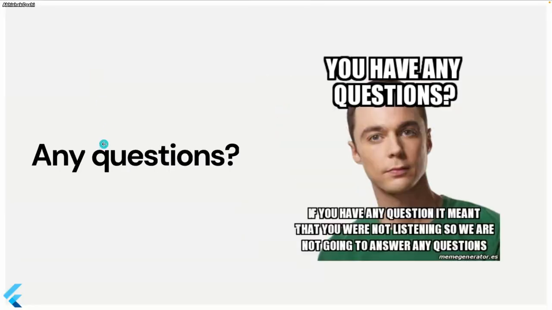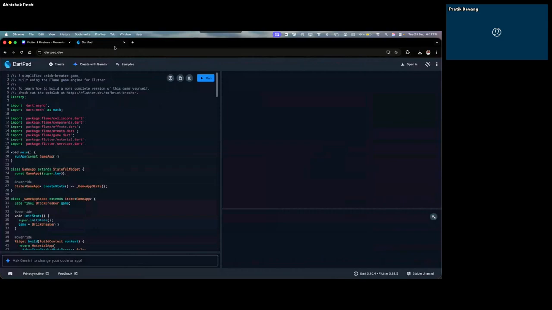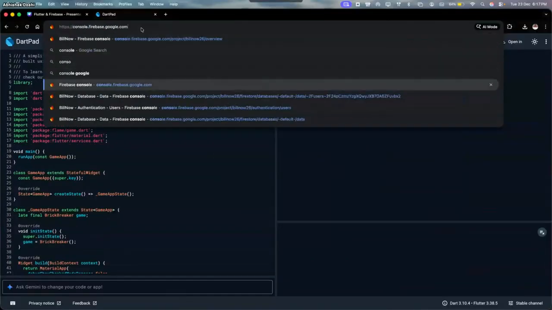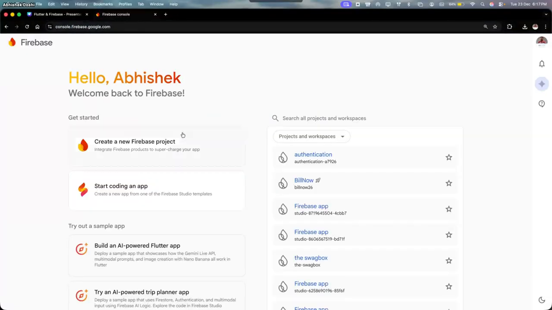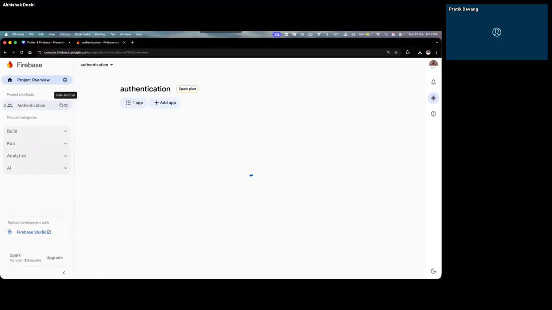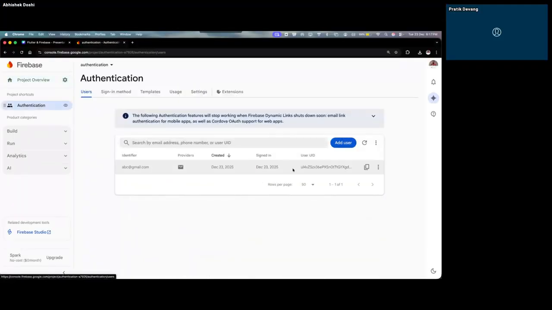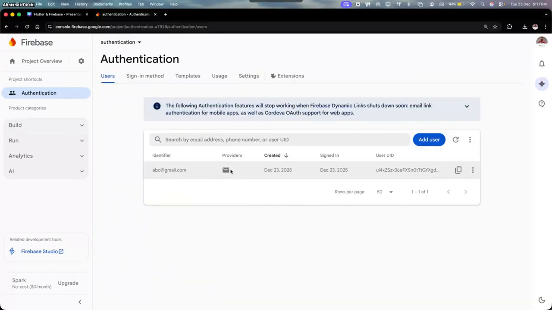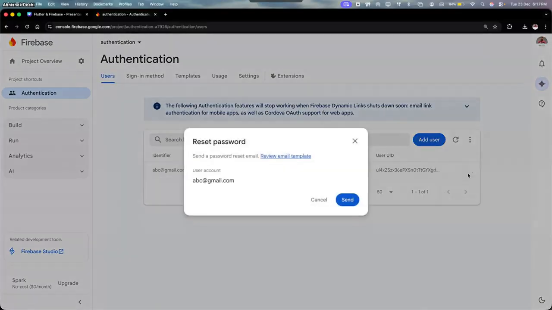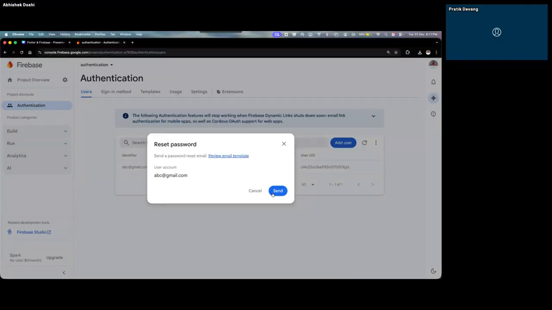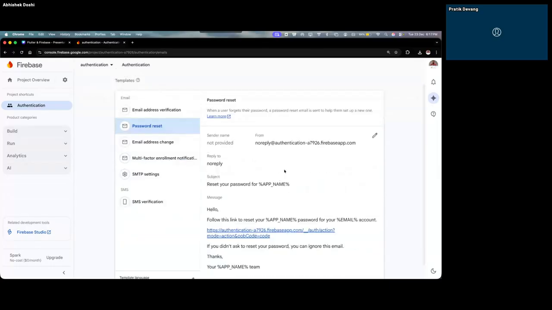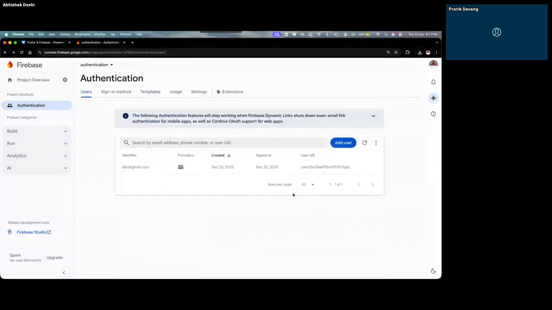So if I go back to my Firebase console, there's no way I can see any user's password. If I go back to authentication, I get the user ID, I get the email, and with which provider they signed in. Even if I click reset password, it will send the reset email to this particular user, so the user will only have to reset the password. And this is the default one. You can edit this. Oh, okay. Thank you.